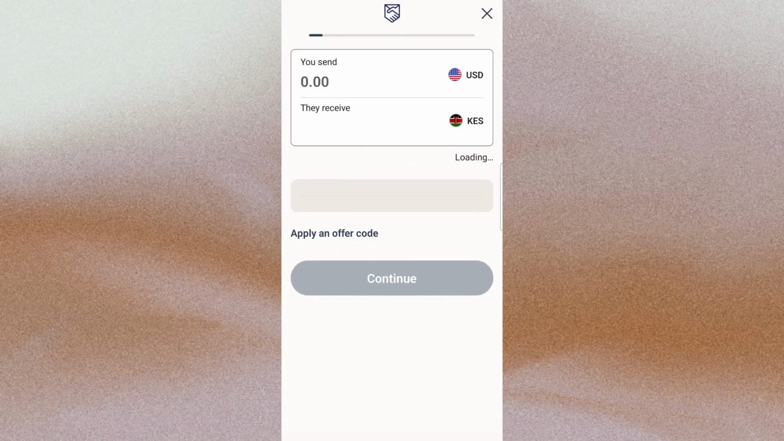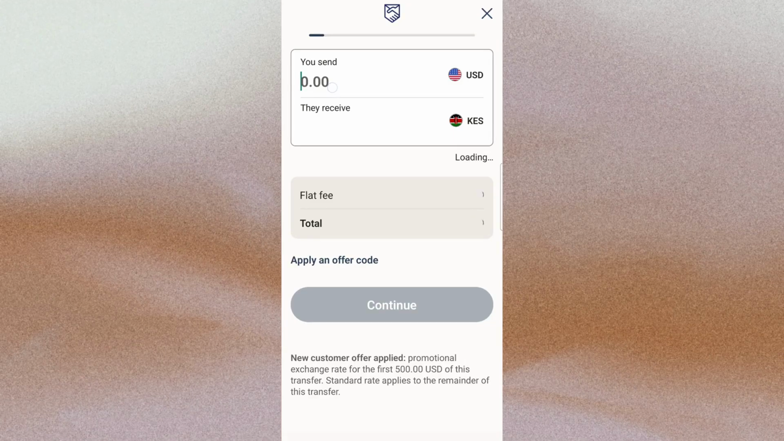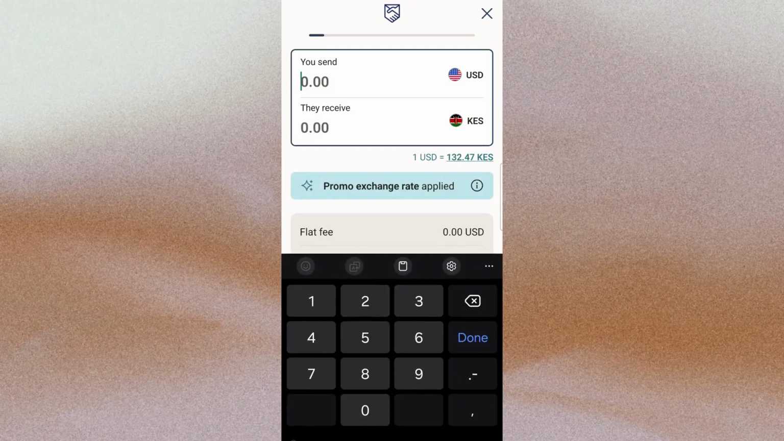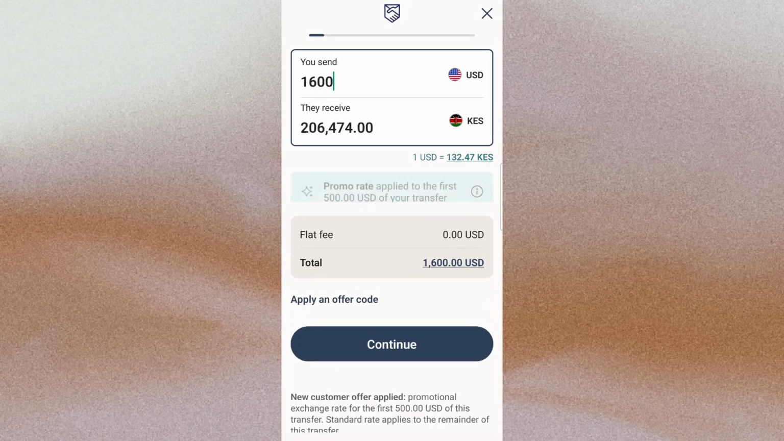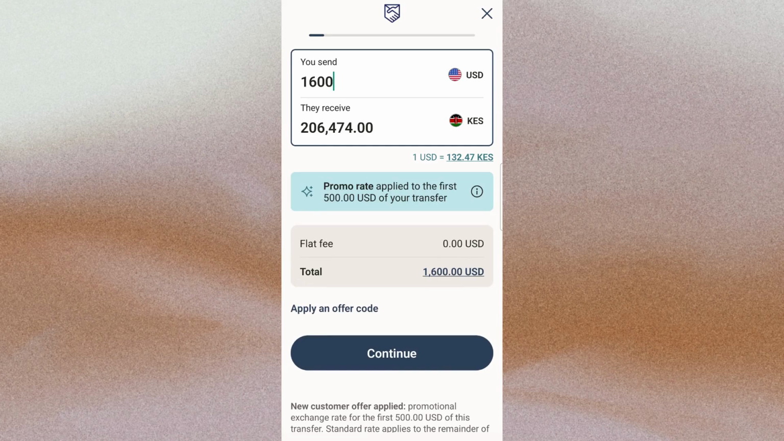After that, enter the amount you want to send. As you type in the amount, Remitly will usually show you the exchange rate, any transfer fees, and the amount the recipient is expected to receive in Kenyan shillings. This is a good time to double-check the numbers so you know exactly what you're paying and what the recipient will get. Once the amount looks correct, select the delivery method.